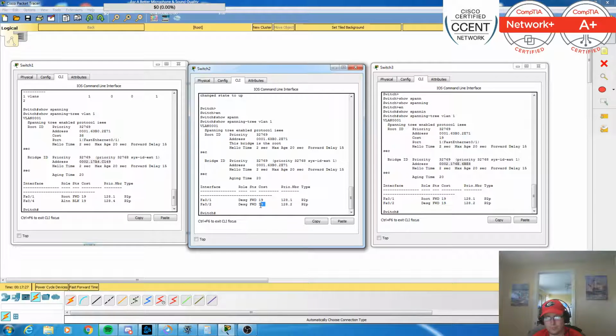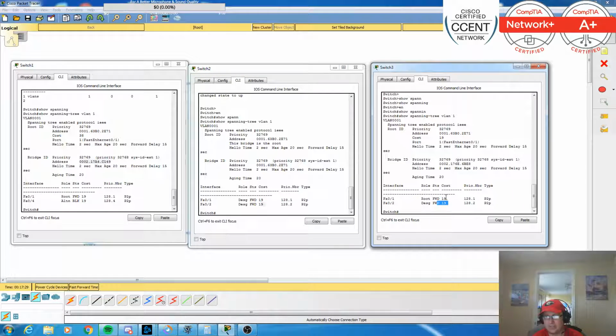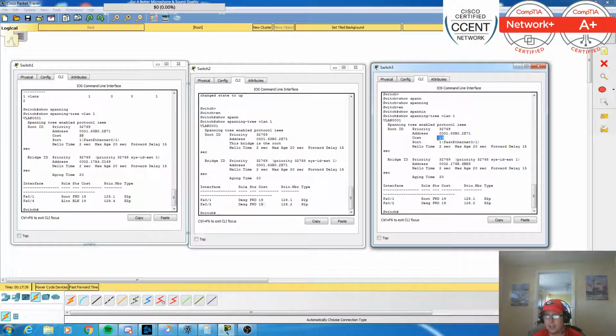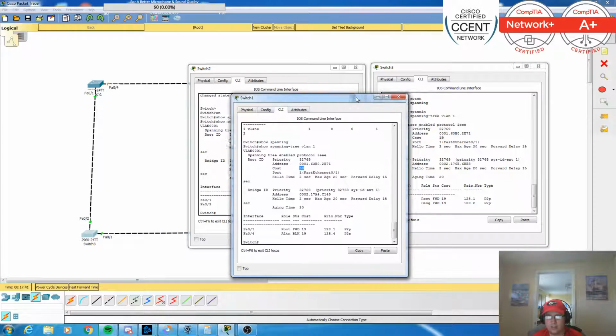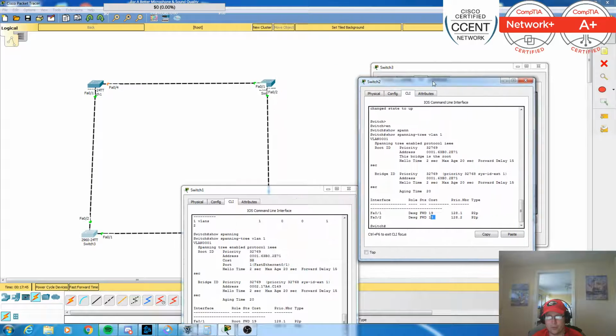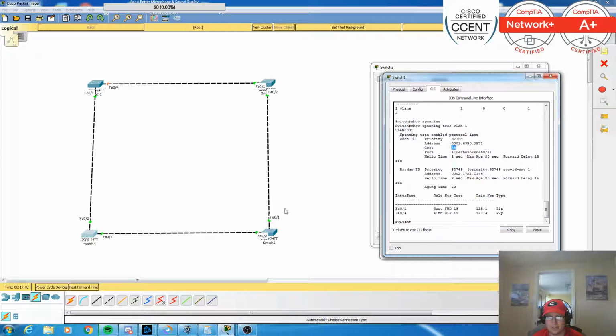19, 19, 19, 38 for the cost. So this one's a root bridge, so it has no cost. This is the root bridge. We have a 19, which is switch 3. We see switch 3, switch 3. Remember, the root bridge is right here. So switch 3 goes through one port or one line, which makes it a cost of 19.